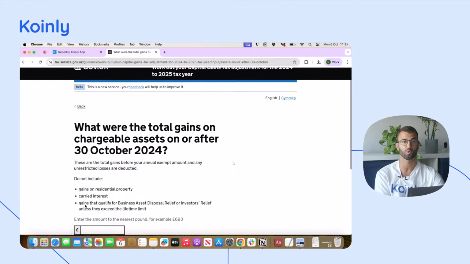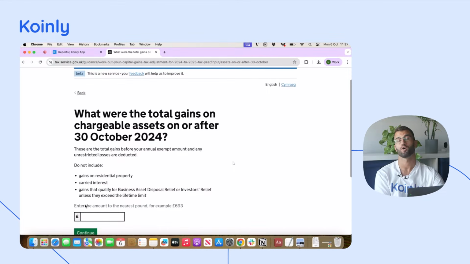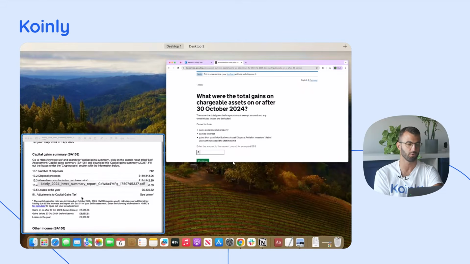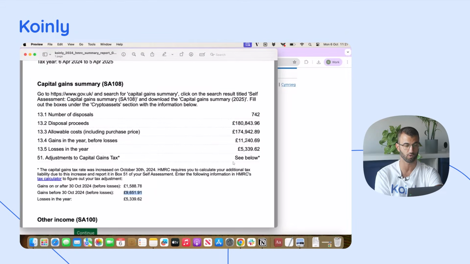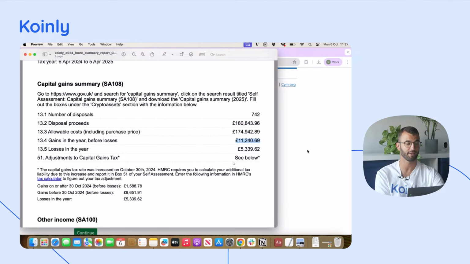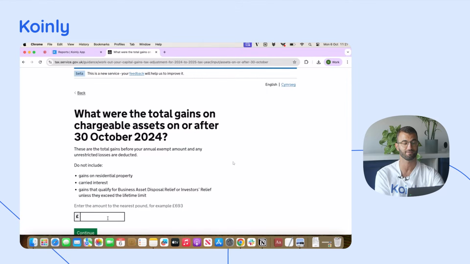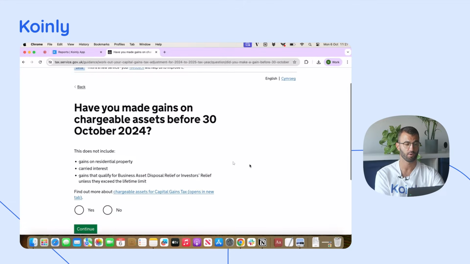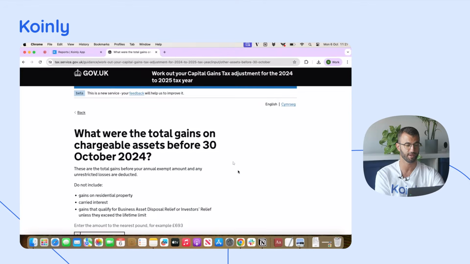You'll need to enter your total gains on chargeable assets on or after October 30th, 2024. You can find this in your Koinly report. So here you see our allowable costs, you see our gains in the year before losses, and we see our losses in the year. If you have gains from assets other than crypto, you'll need to factor this into your figures as well. So for this example, what were the total gains on chargeable assets on or after October 30th? With my current information, I'm going to put 11,240 pounds. Once I've filled that out, we want to click on continue and head over to the next page.